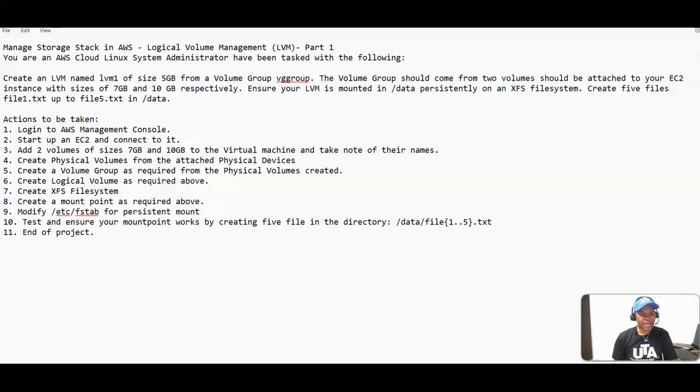Alright guys, let's dive straight into the project. So we're going to manage storage stack in AWS. We're going to create logical volume management, LVM. It's going to be part 1. The project is that you are an AWS cloud Linux system administrator. You have been tasked with the following.